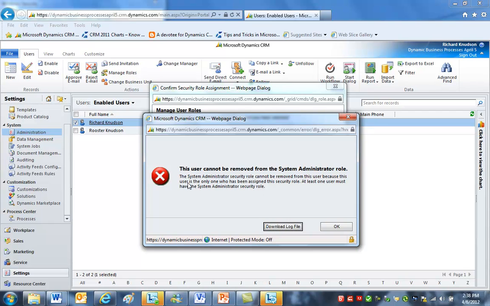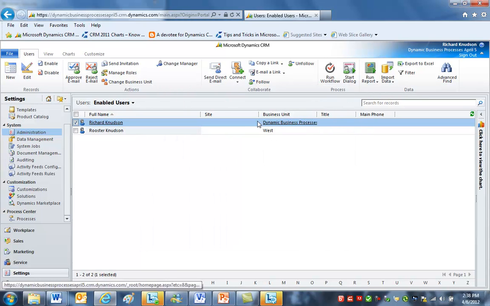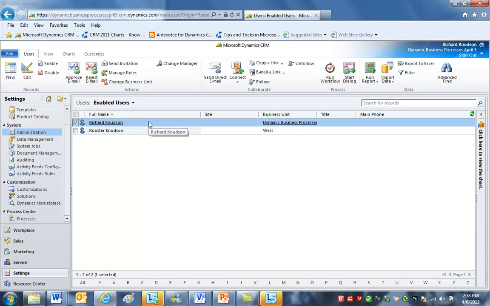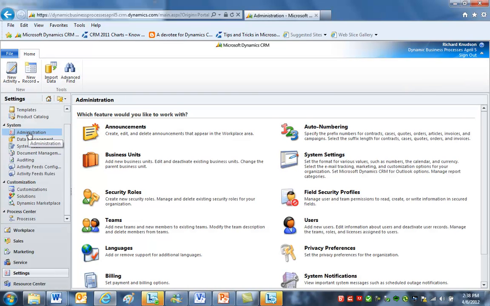And this is actually a pretty good error message. Since I've only got one user in this CRM organization that has that system administrator role, I can't remove the role because nobody could maintain the organization anymore. And since this user is not an administrator, he wouldn't be able to bootstrap himself up to a system admin. So you are prevented from doing some things like that. That's probably a good thing.